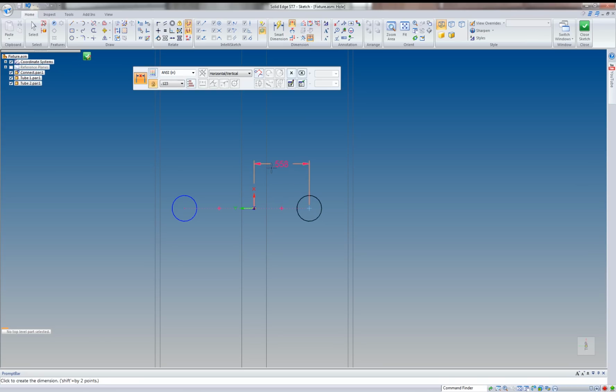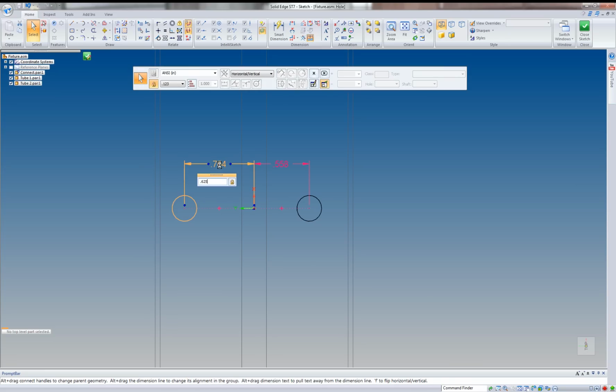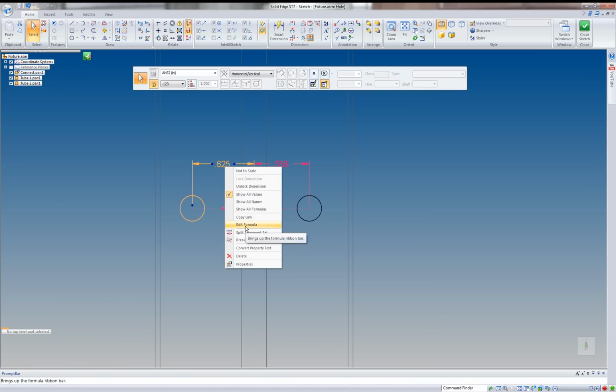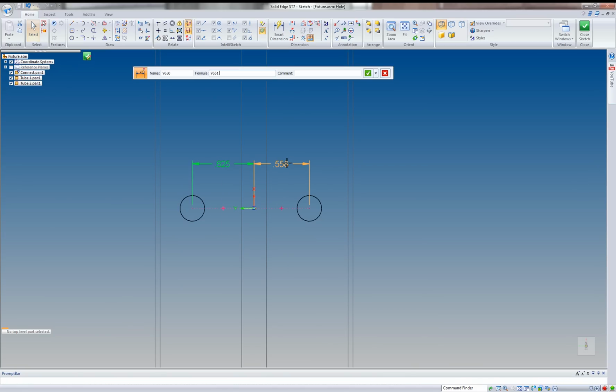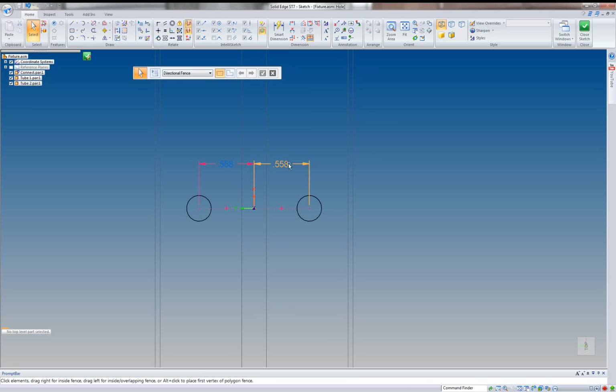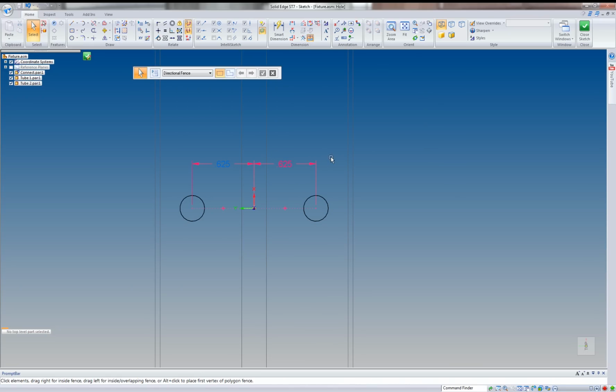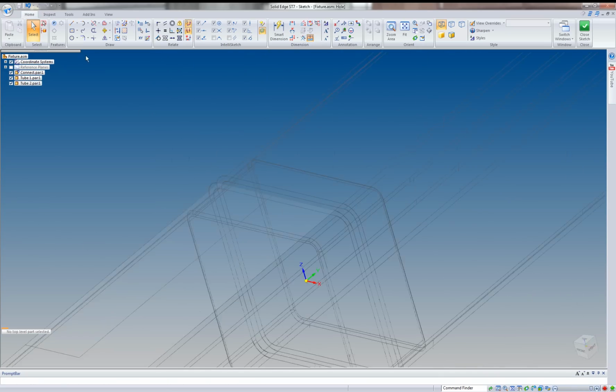After I create them, I'll put a formula between the two. Let's make this 0.625. That should work. And again, I want these to be the same all the time, so it's a quick mouse click by saying edit formula and selecting the dimension that you want it to match. And of course I did it backwards. I should have chosen the other one first, but here we go. So these will move at the same time, and they'll stay centered on the geometry.